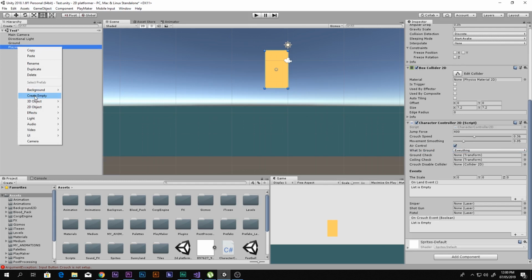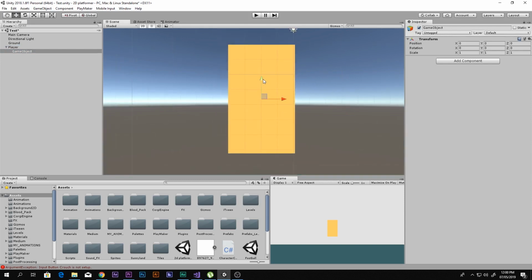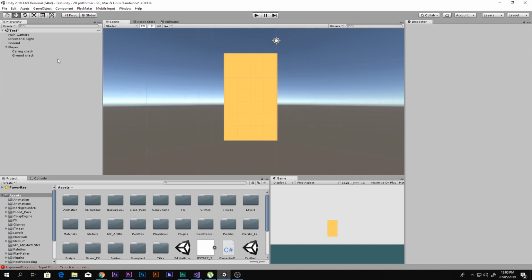So go in player, right click and create an empty object, and press W on the keyboard so that you can see where it is. I'm gonna go ahead and drag it up to the head of our player like that. This will be our ceiling check. All right, and I'm gonna go ahead and duplicate that by Control D, and I'm gonna call this one ground check. There we go. And I'm gonna bring the ground check a bit down to the feet of our character.